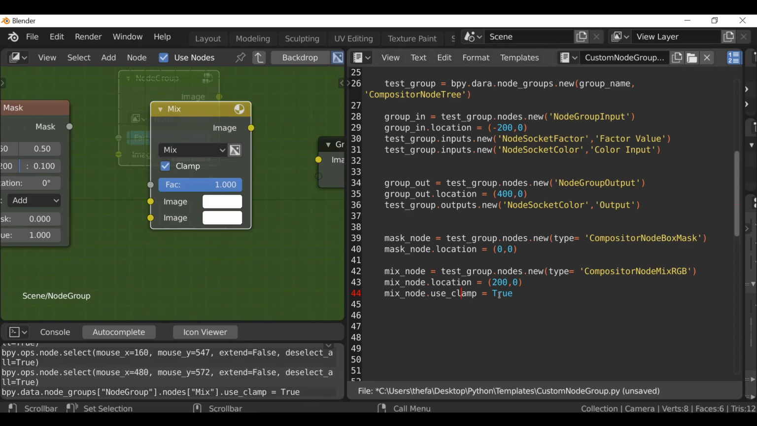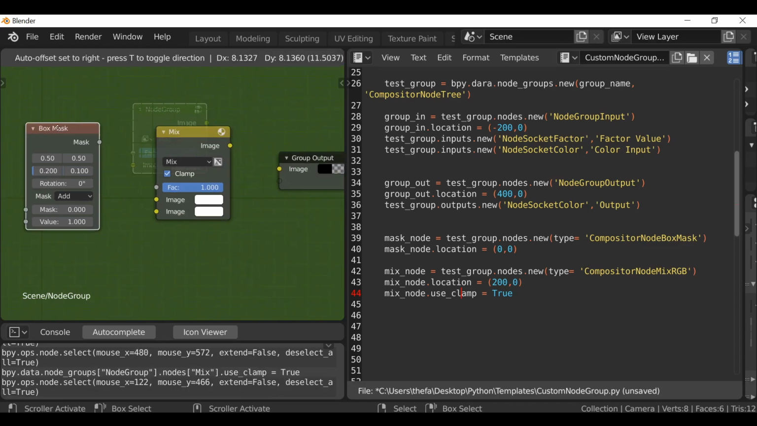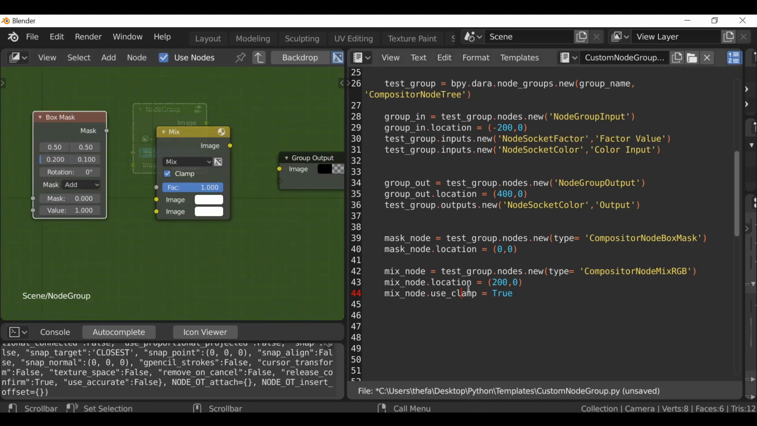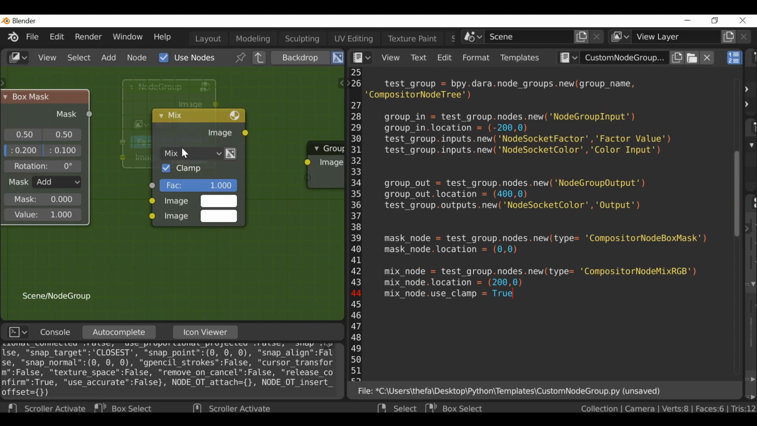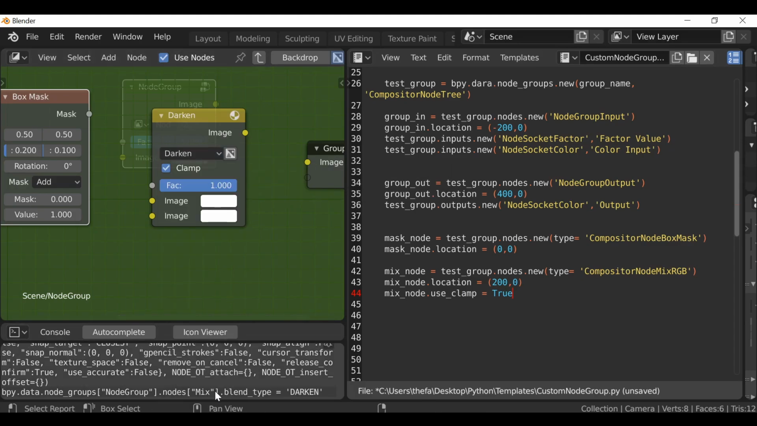Same thing we did here. And we can do the same thing for the blend type, or for the alpha, or for any other node. We can change any of the properties just by doing the same thing. So I'm just going to do it one more time for this mix node here. Click this, change it to one of these, let's say darken. We can see what we need to change. So let's type the reference.